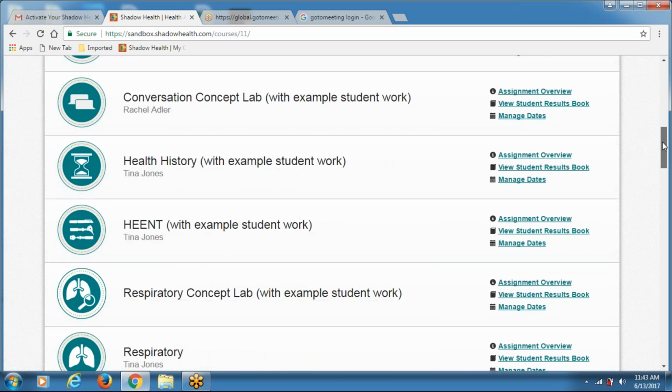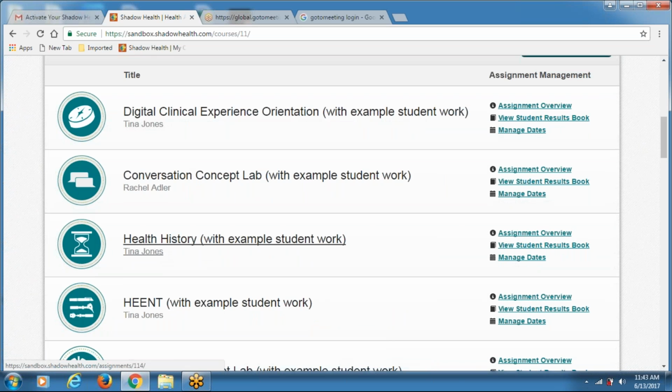And what we're going to do is we're going to go right into the HE&T assignment. And then we can view the student results book for each of these assignments here, which we'll also go over in a second, just so you can see the end result once students complete an assignment, because that's going to be most of your workflow as a faculty member, is looking at their results, obviously.